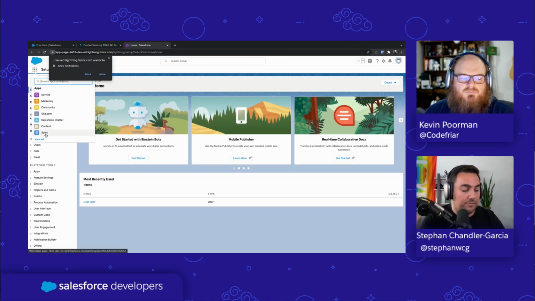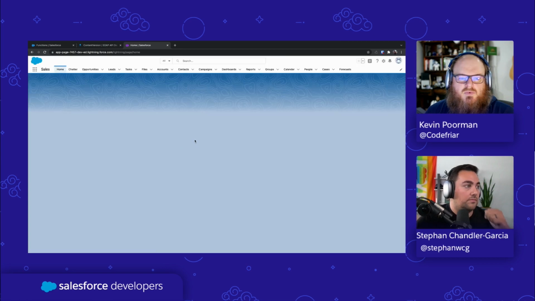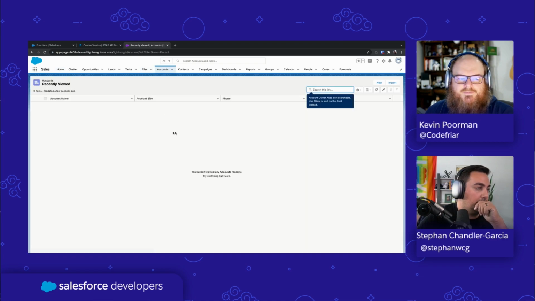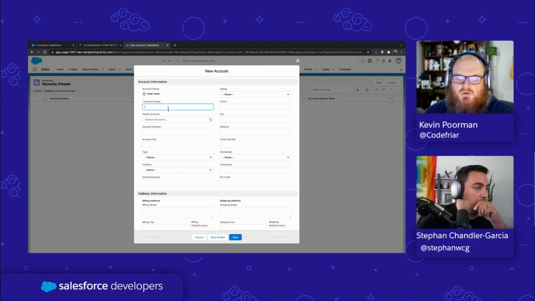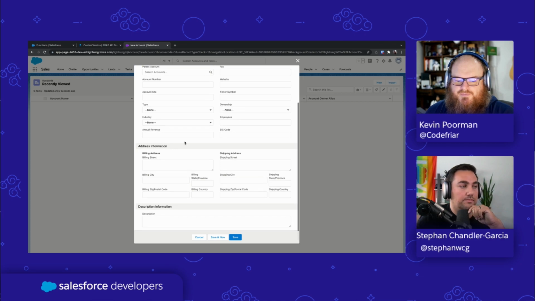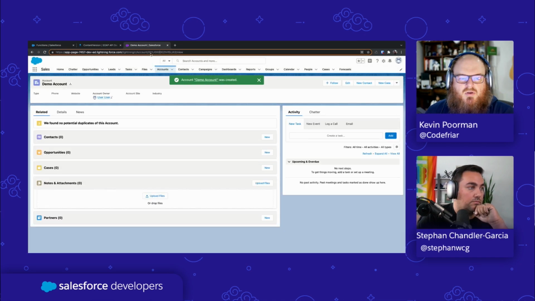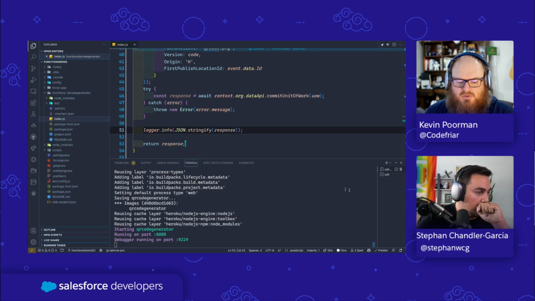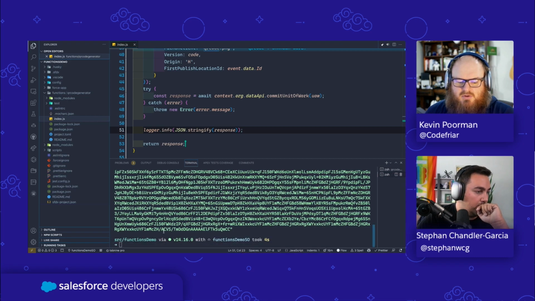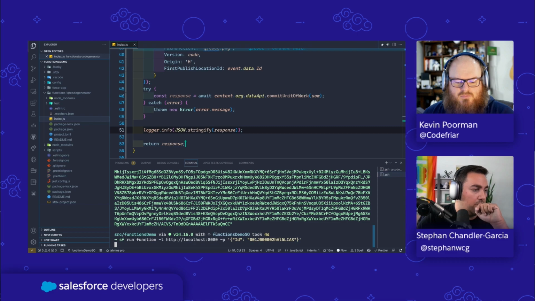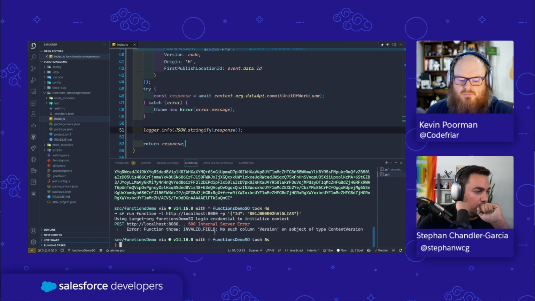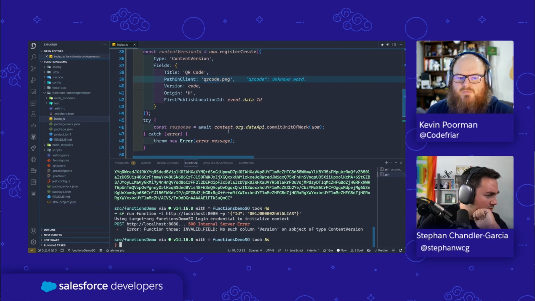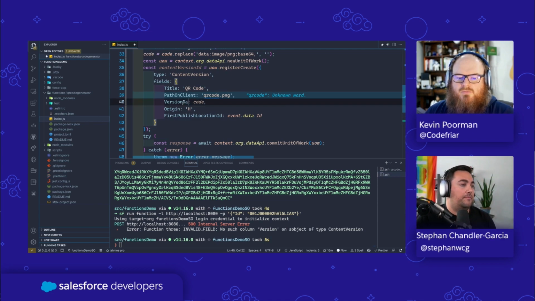So I'm going to go to Sales, Accounts, New Account. We're going to do Demo Account. We don't need anything else, we'll just save it. That account ID is now copied. When we come back over here, let's make sure we're running. Okay, we're running, we're good. Version. Oh, version data. That's it.